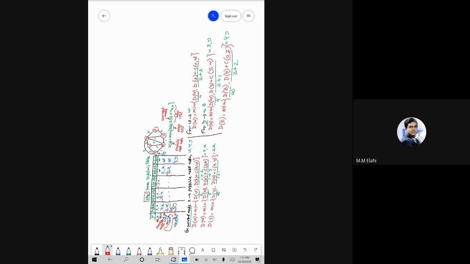Now show the calculations for w. For w, what are the possible next nodes? Only z, right? Only z, because no other nodes remaining. So now you have to show only one calculation, that is dz. Again, the formula will be the minimum of the previous value, and if we go through the current value, what is the current value? w, and then from w to z.